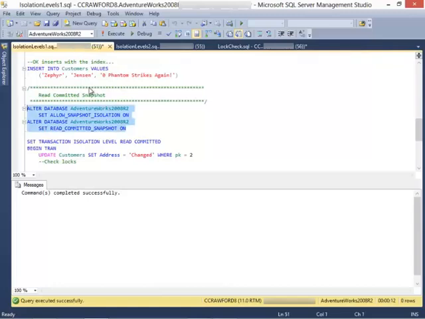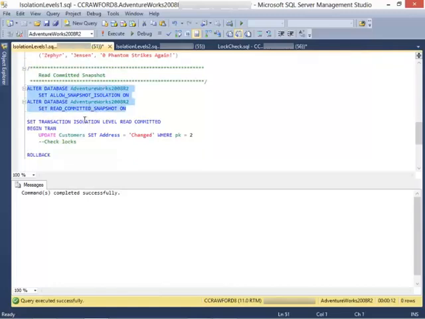All right. Now what we're going to look at first, we're going to look at the read committed transaction now that we have read committed snapshot on.